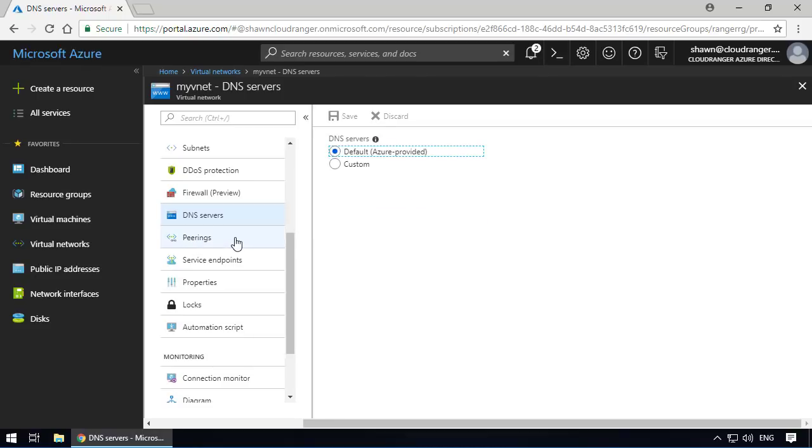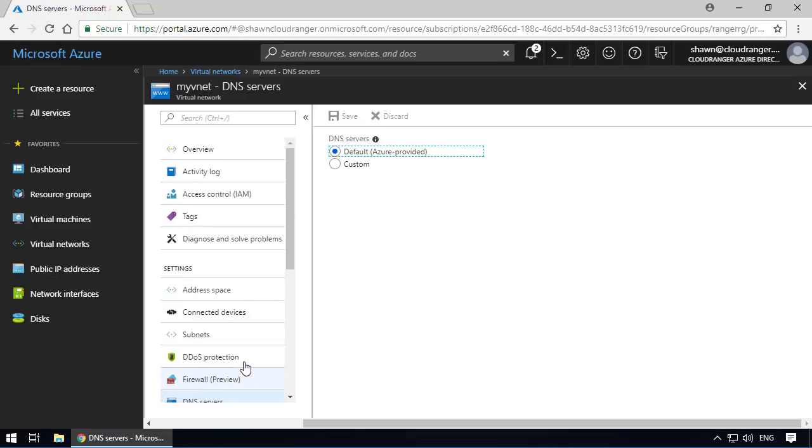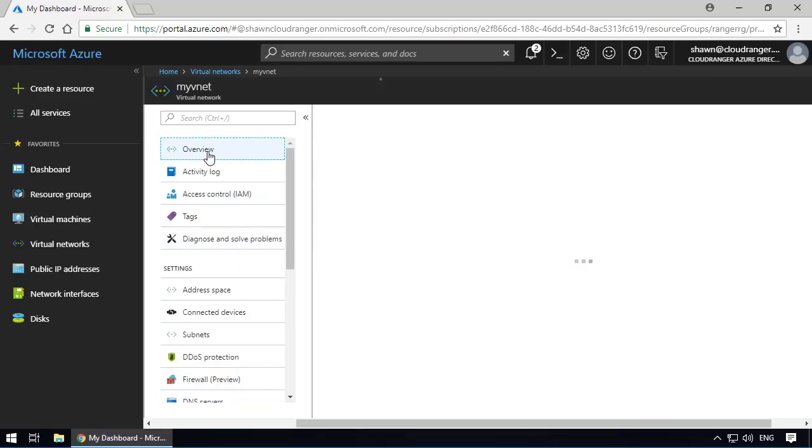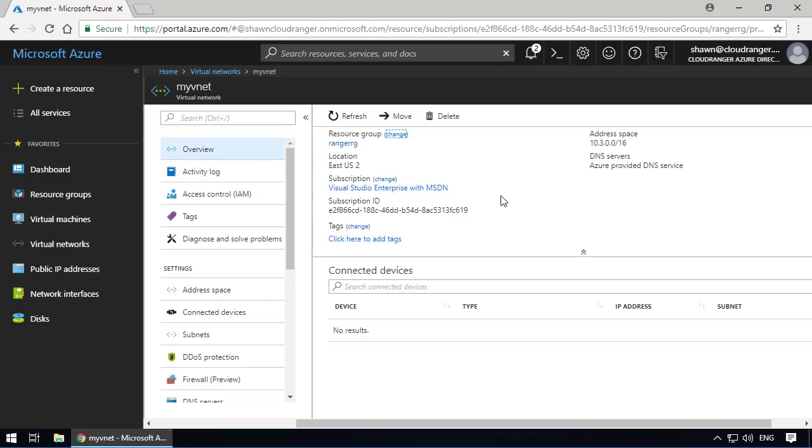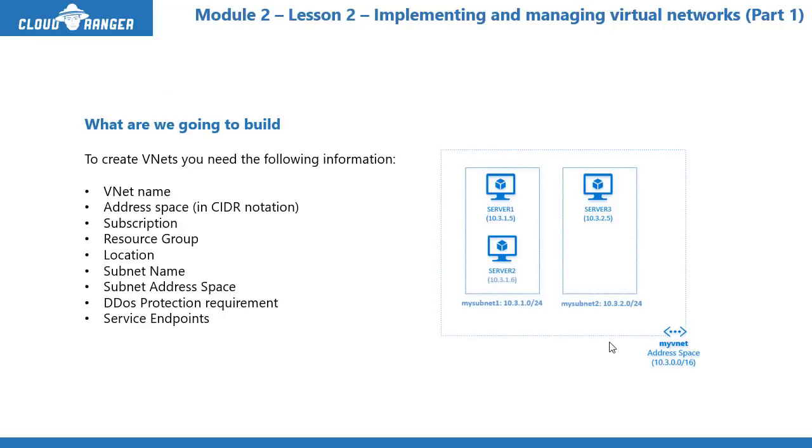There's peerings, like you can do VNet to VNet peerings, and service endpoints. We are not going to get into that in this lesson. We're going to just leave it at that. So now we have created this VNet, we have created this subnet, and I'm going to go create a couple of servers over here.